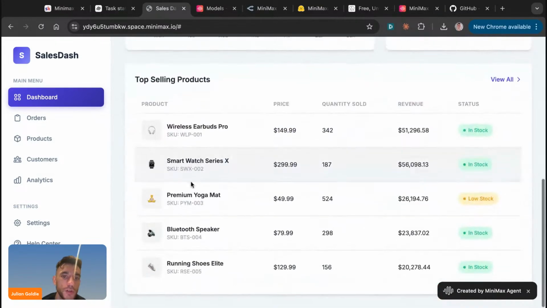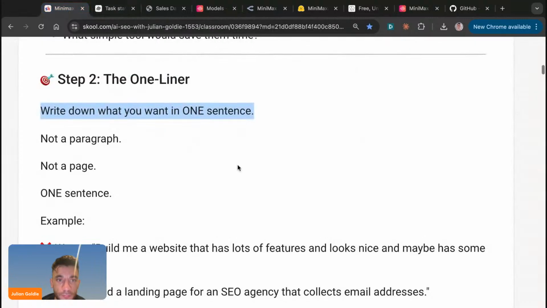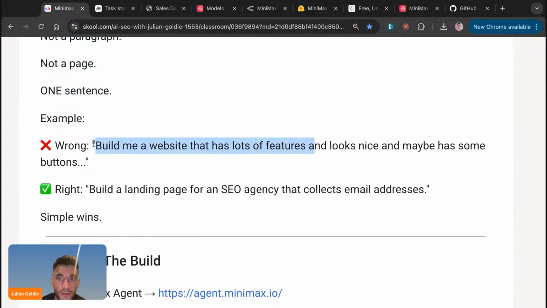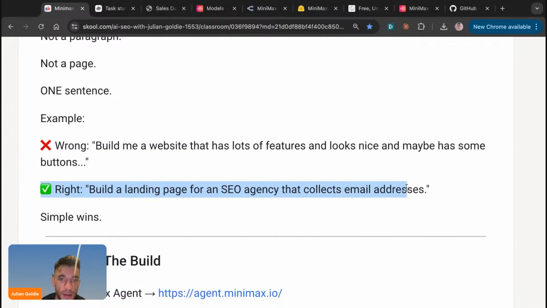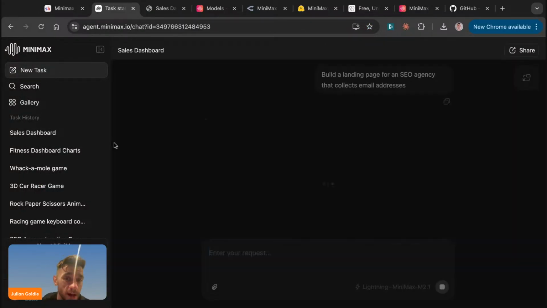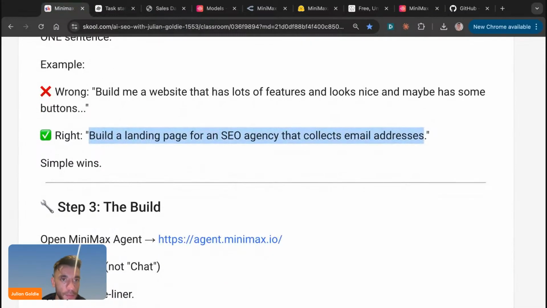This isn't 100% ready to go, but we can easily just go inside the chat and say, okay, edit this, improve that, change that, etc. Right? So write down what you want in one sentence, not a paragraph, not a page, one sentence. Example: build me a website that has lots of features and looks nice and maybe has some buttons. That's the wrong way to do it, right? The right way would be, build me a landing page for my SEO agency that collects email addresses. Simple wins. So if we go back to Minimax here, we'll actually try that prompt. That's a good example of how to prompt it, right? Keep it simple, keep it easy. All things being equal, simplicity will win.